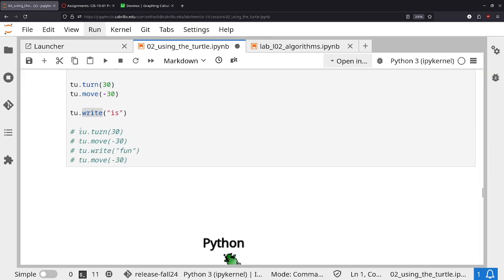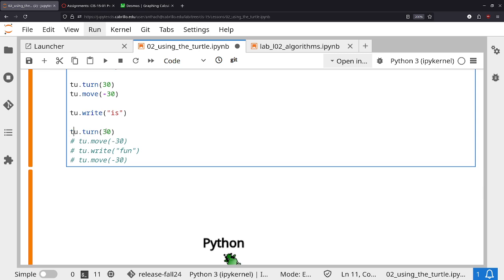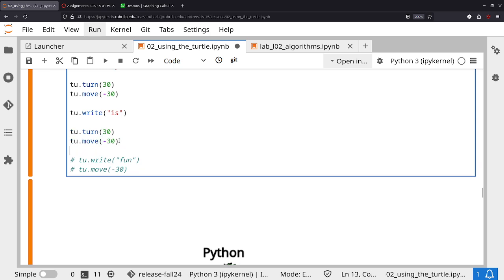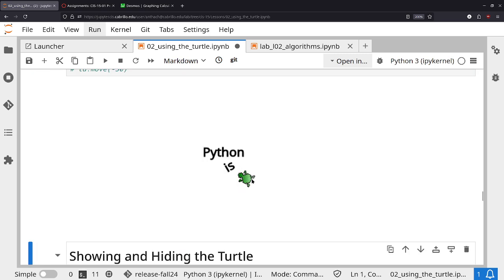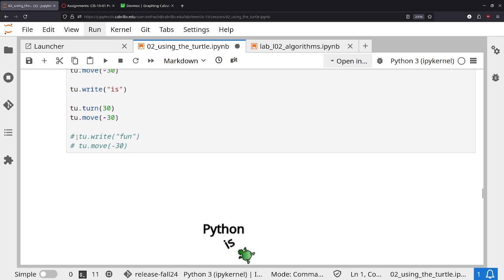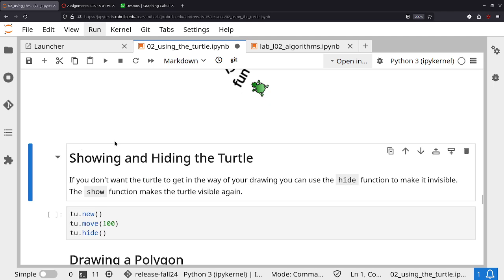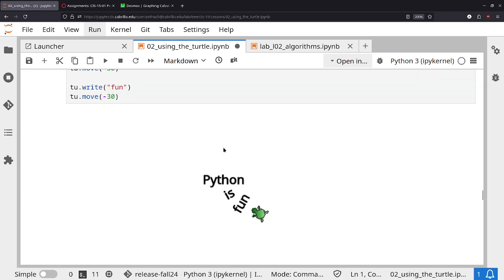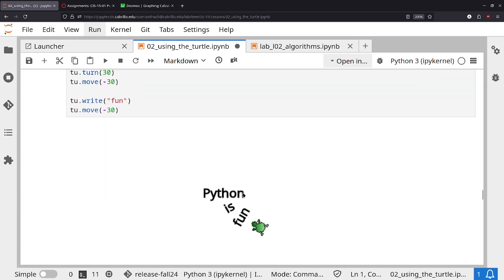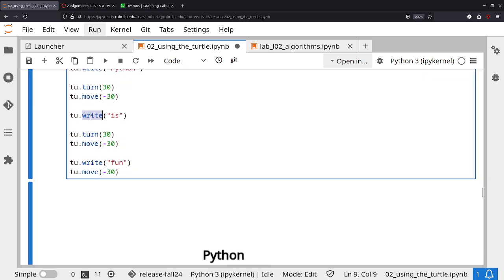Okay, let's do one more. Let's move the turtle somewhere else. Turn, move. Okay, now the turtle is in a different area. It's over here, in a different rotation, a different position. Let's write something. We'll write fun, and then move it. This way it doesn't cover the words up. There we go. Python is fun. The point of this is to show the write function. Pretty handy, right? Yeah, super handy.